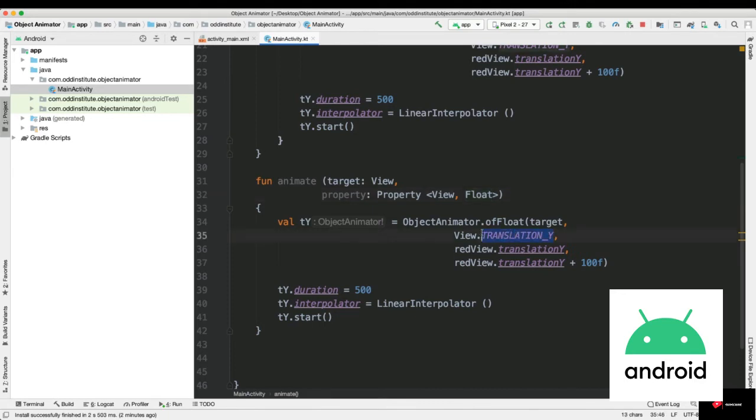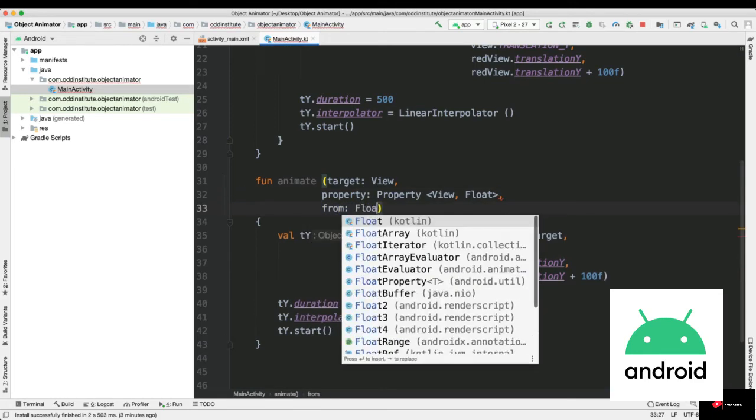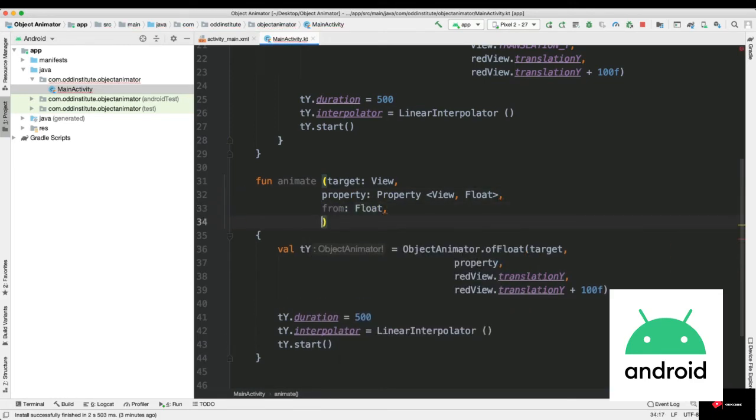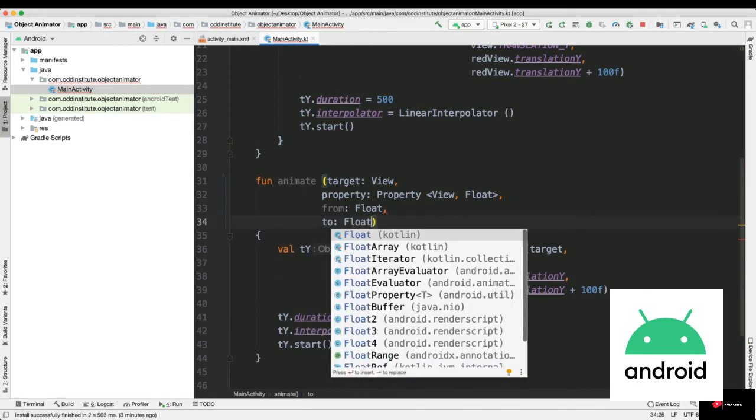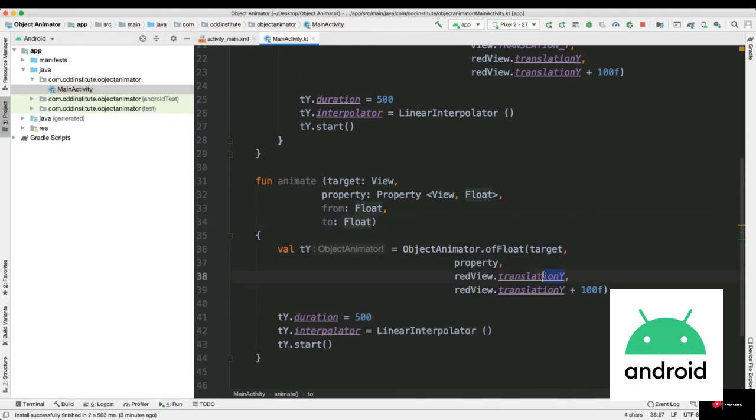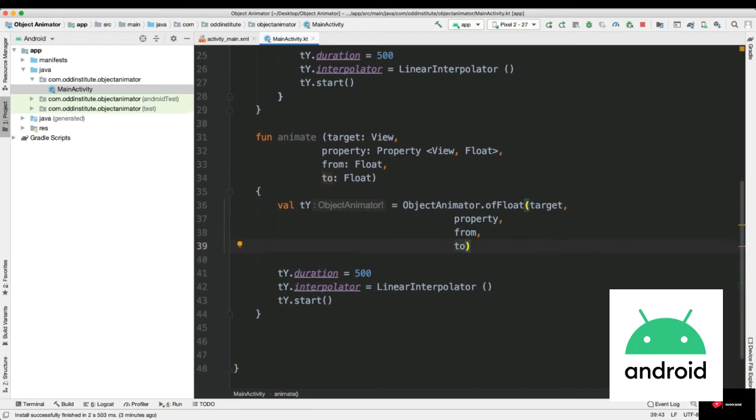So instead of doing the animation on the view's translation Y, I actually want to write it on the property. So whatever we feed in there, that's what we animate. Then we have two other values: a value from and a value to. Those are going to be very easy. I'm going to say from is going to be a float, and then I'm going to have a to which is also going to be a float. So this becomes from and this obviously becomes to. So that's also taken care of.